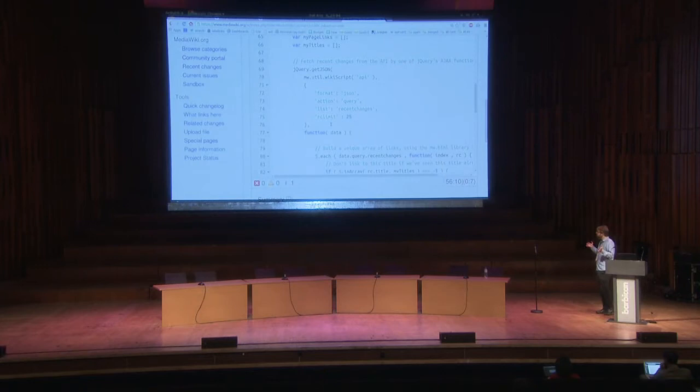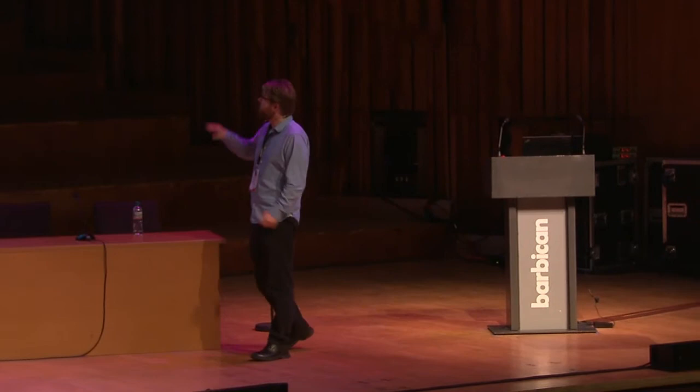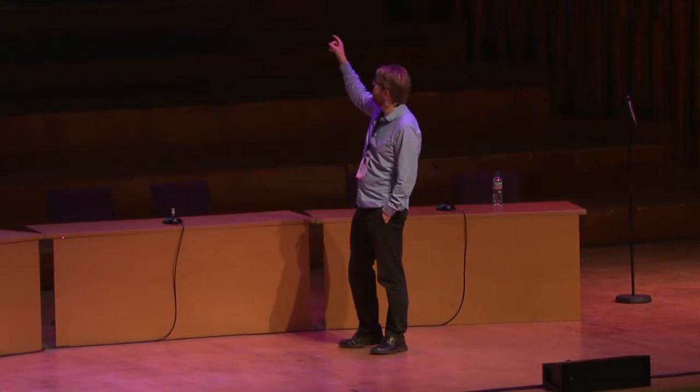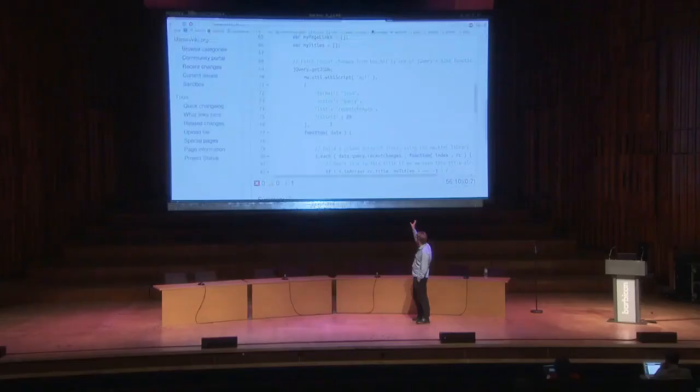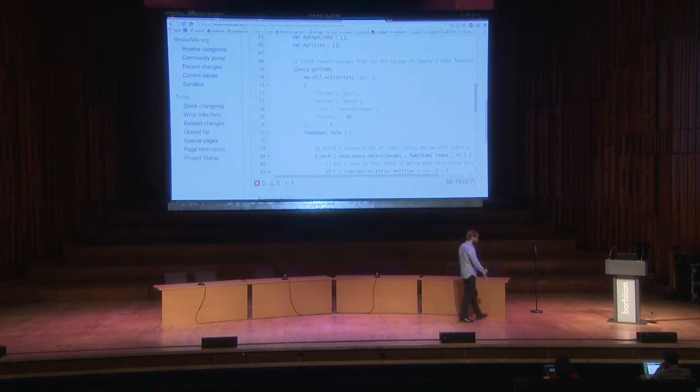So in this case, what we're doing is building an API query here. There's a bunch of shortcuts already defined for you for using the MediaWiki API. And we're getting a particular list back, the list of recent changes, with a limit of 25 of them. And then we're processing those changes.